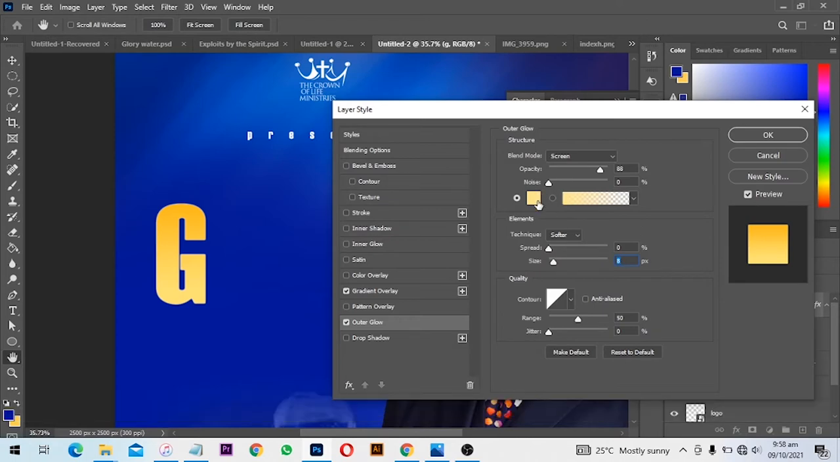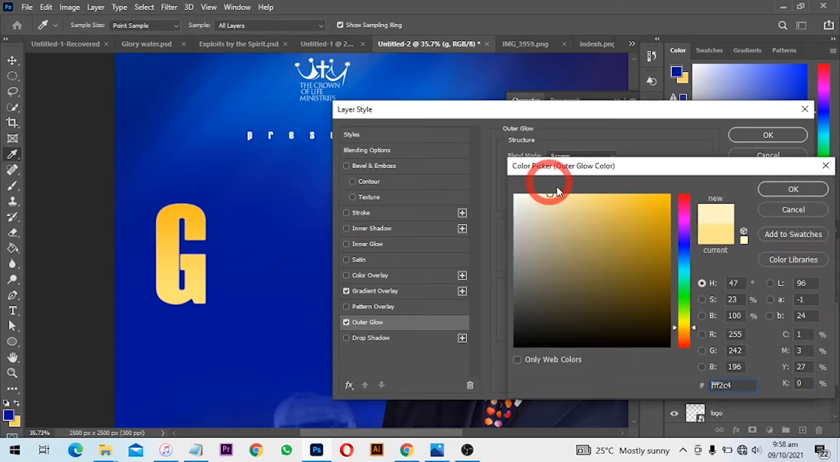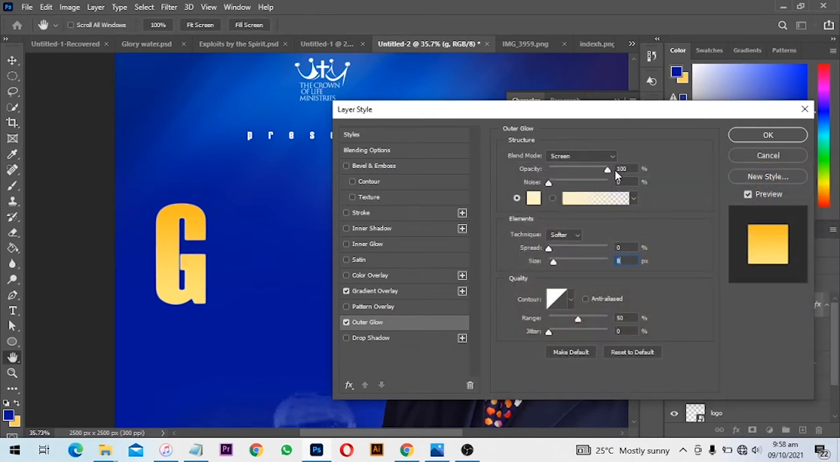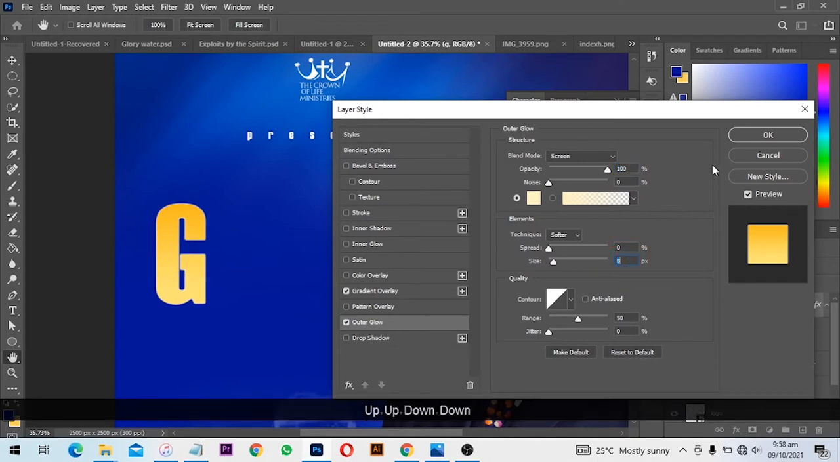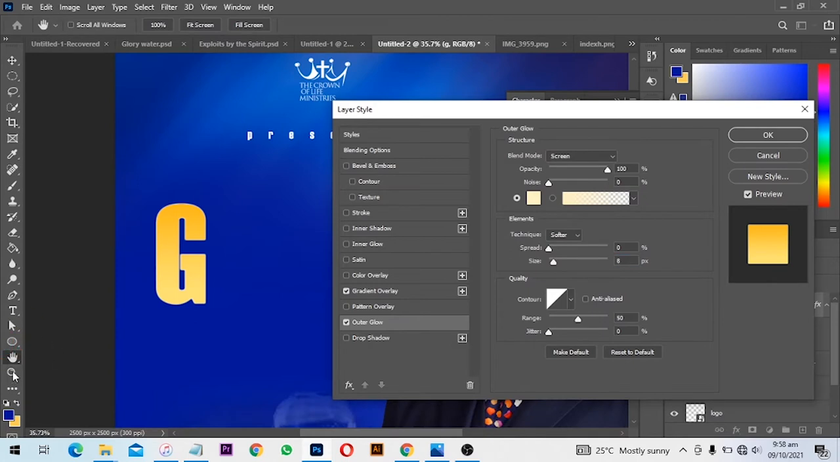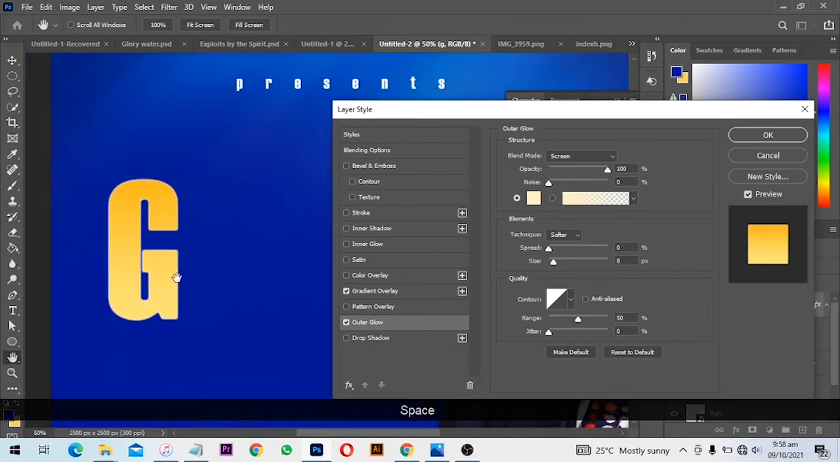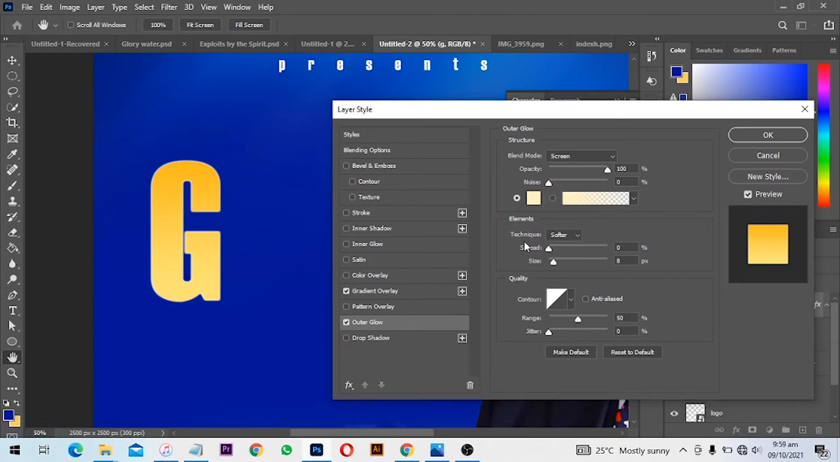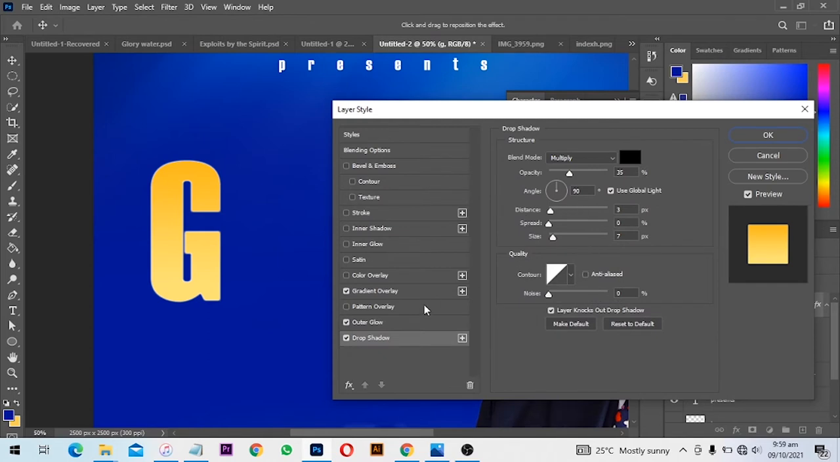Okay, and then I'll make it a little whiter. All right, so this one is okay. Then I'll add a drop shadow. For the drop shadow, I'll increase the opacity, increase the size, increase the distance. Then I'll drag it a bit, something like this. Okay, so angle 46 is okay. Then I'll reduce the opacity a little bit.